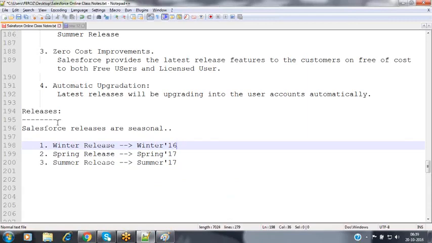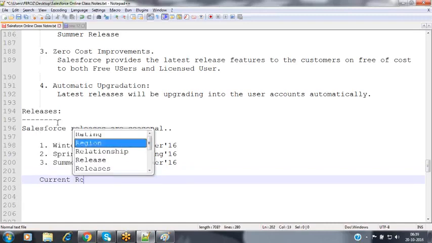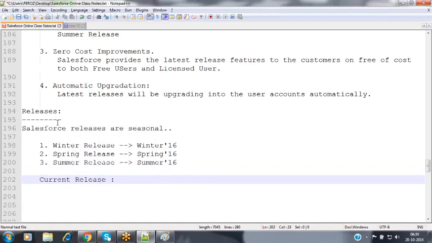If it is 16, they will specify that 16. Winter 16, spring 16, summer 16, meaning the year 2016, that is the winter release, spring release, and the summer release. Now what is the current release here? The current release is winter 17.